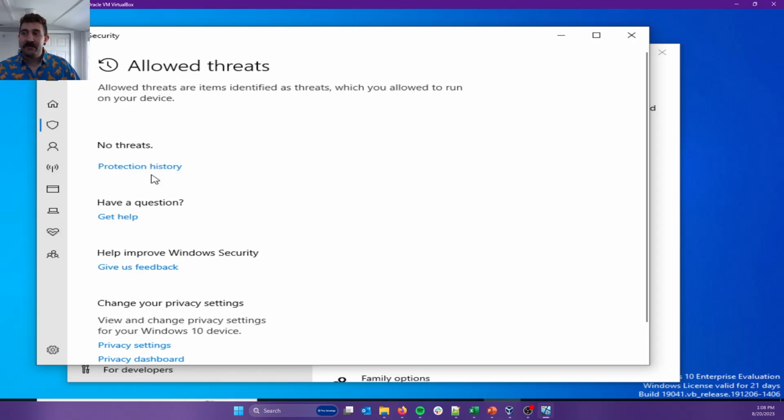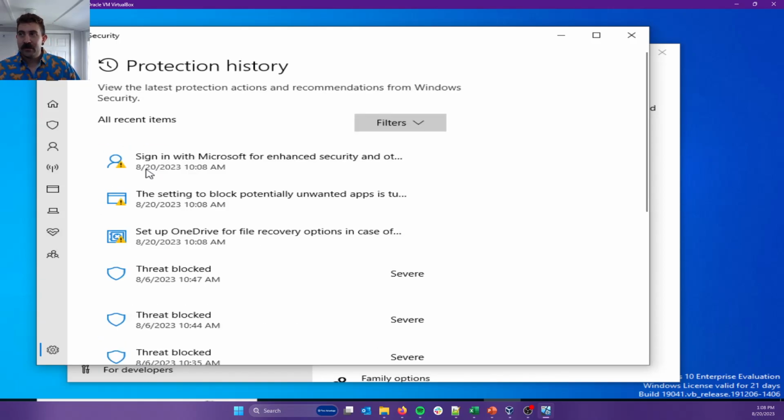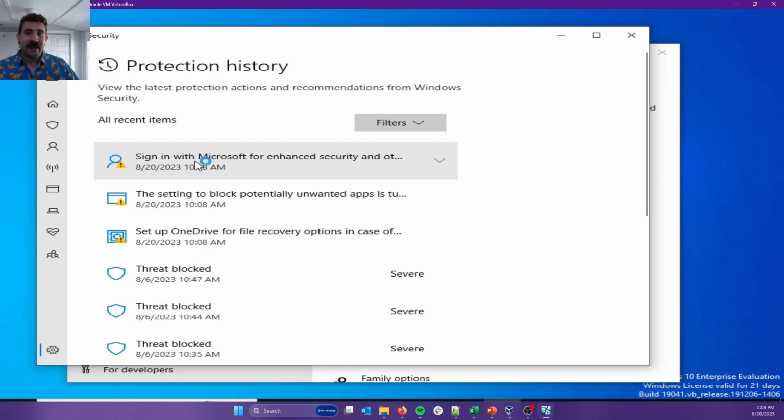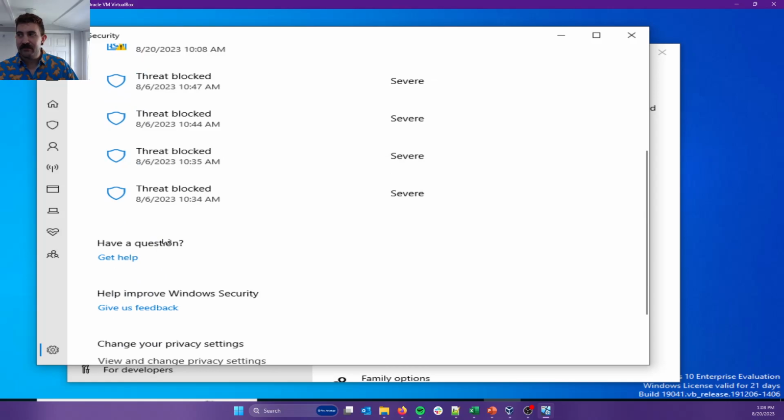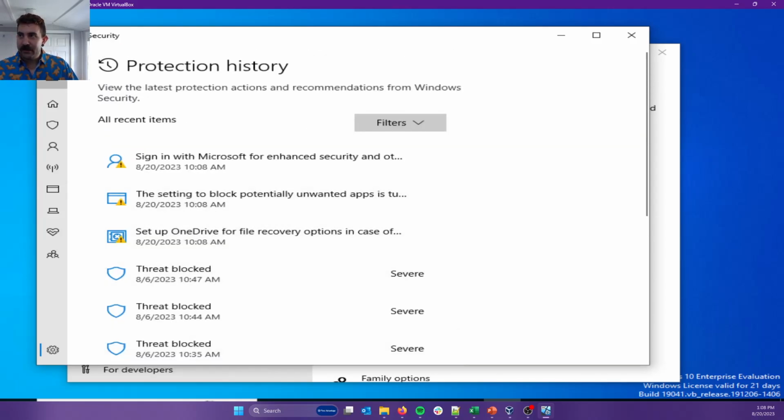Then we have the protection history, right? So that basically tells us exactly what has happened based on this module of virus and threat protection. So you can see in here some of the suggestions we talked about, but as well some of the activity just based on some stuff that I've been doing in the background here.